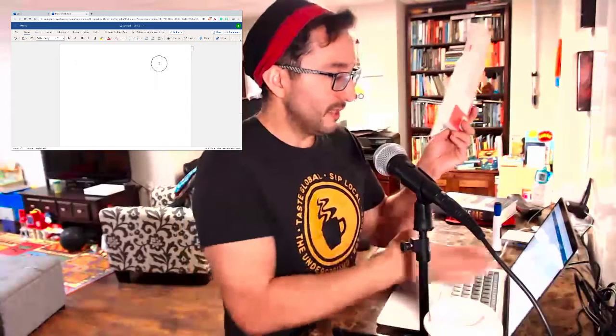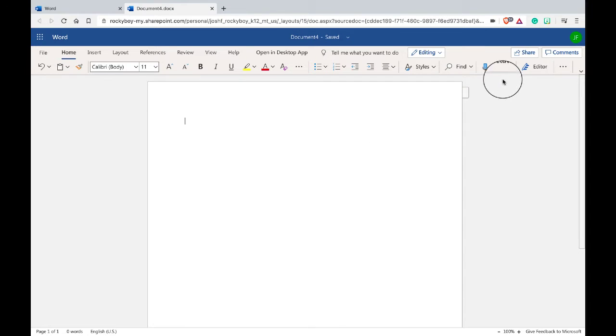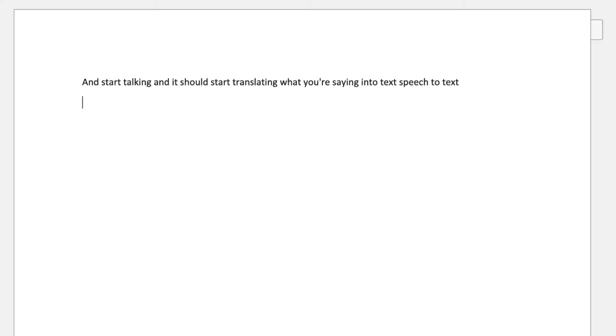I'm going to open up my document, and you'll notice that we have it right up here in the Home tab. So in the Home tab, you'll find the Dictate button, and you're just going to click it and start talking, and it should start translating what you're saying into text, speech to text. I can still interact with the keys and start a new line while the dictation is still on.